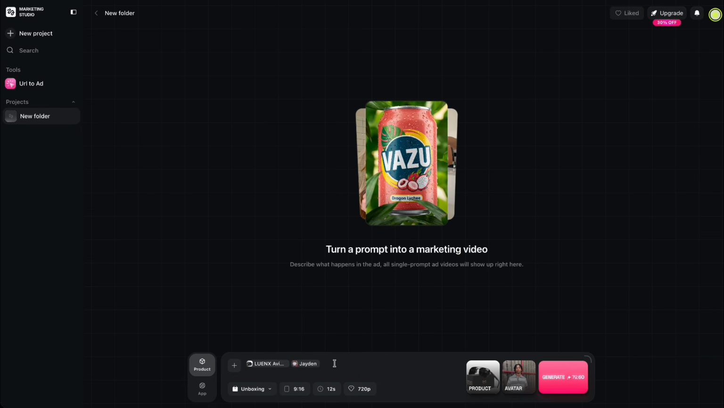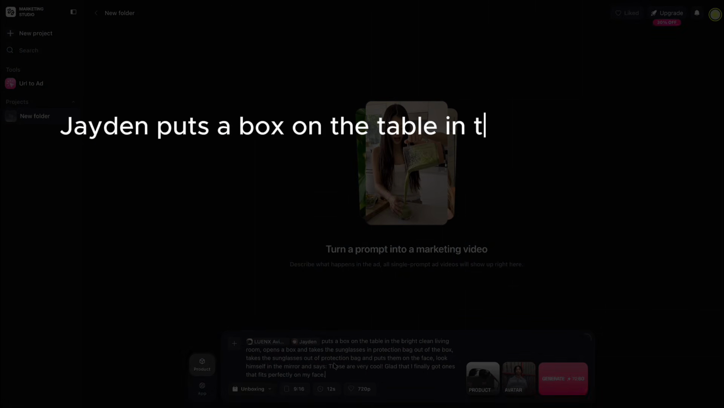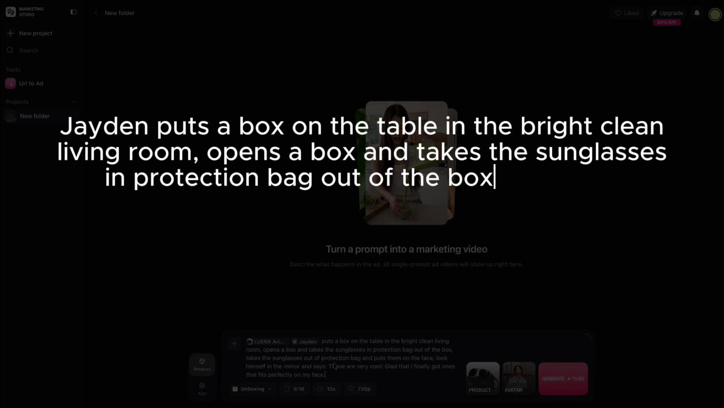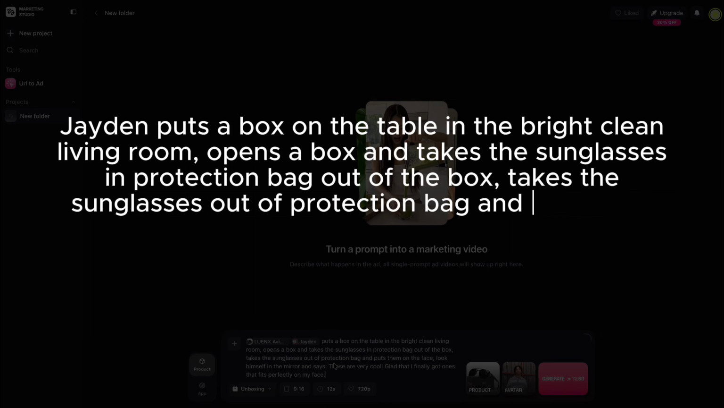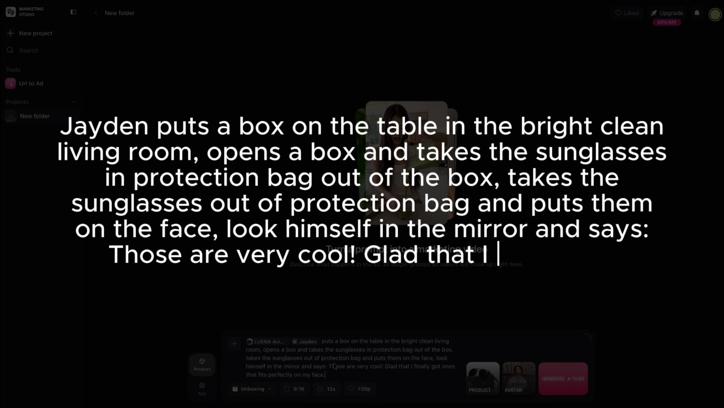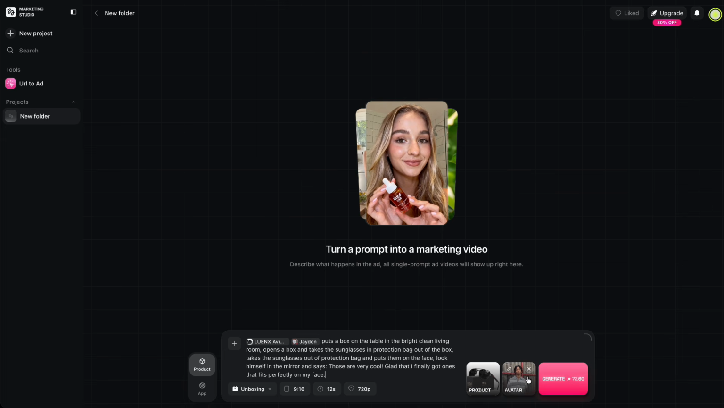Now the prompt window. You generally don't need to write anything here, the platform will handle it on its own, but for this example I want to show you what happens when you give it a bit more direction. So I've written, Jaden puts a box on the table in a bright clean living room, opens the box and takes the sunglasses out of the protection bag and puts them on his face, looks at himself in the mirror and says, those are very cool. Glad that I finally got ones that fit perfectly on my face. And that's it, then you just hit generate.